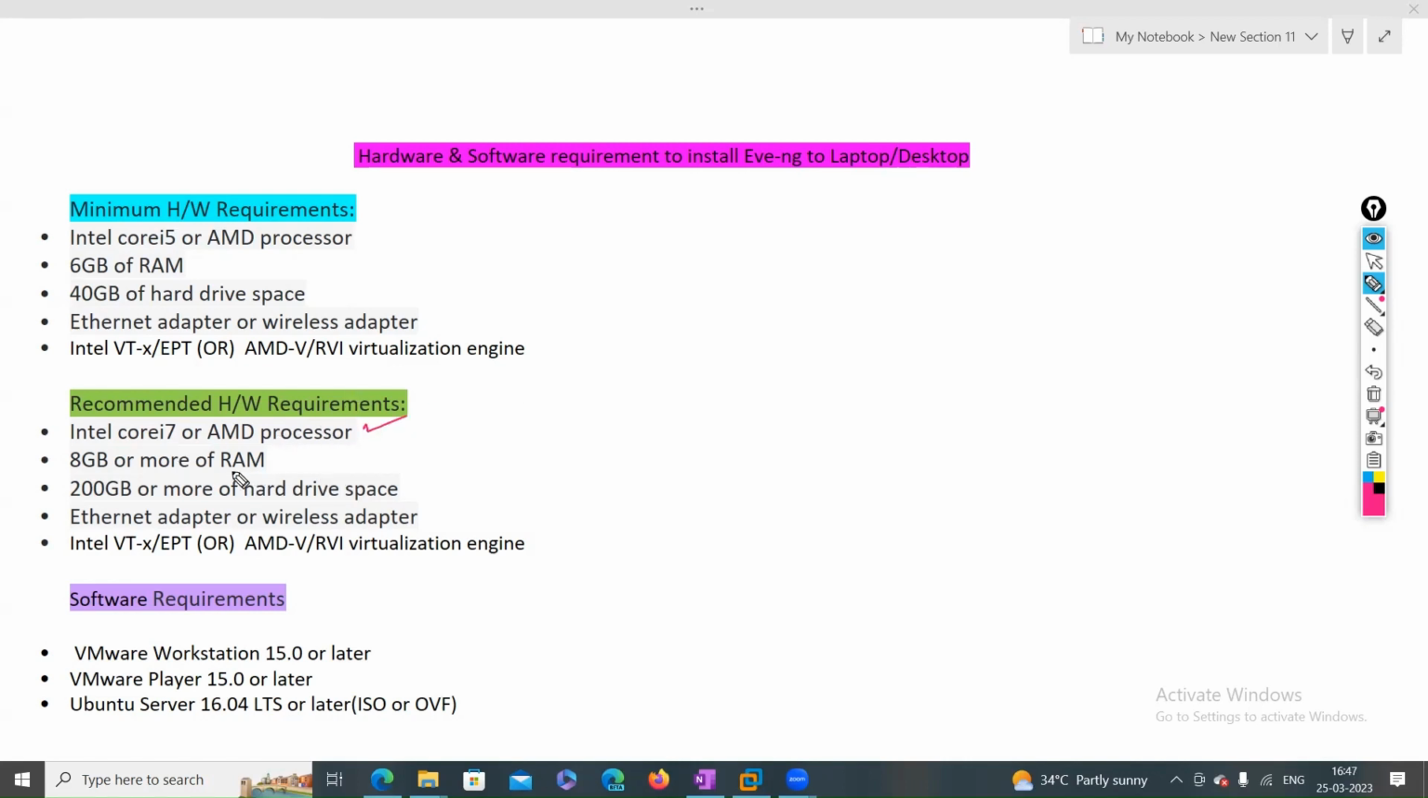This is your minimum hardware requirement, and recommended hardware is a Core i7 processor, and the relevant AMD processor, and minimum recommended RAM is 8 GB, and hard disk space is 200 GB, and you should have Ethernet adapters with internet connectivity, and your processor and motherboard should support the Intel VTX feature and RVI feature, to enhance your virtualization. Okay, yes, these are all the hardware requirements.